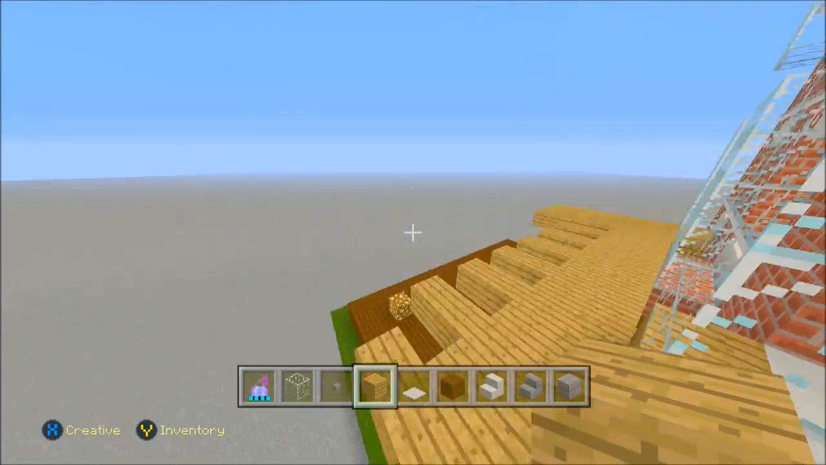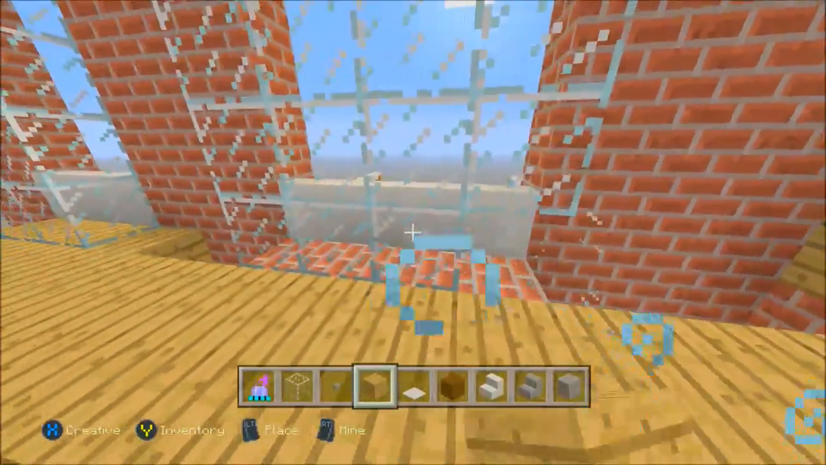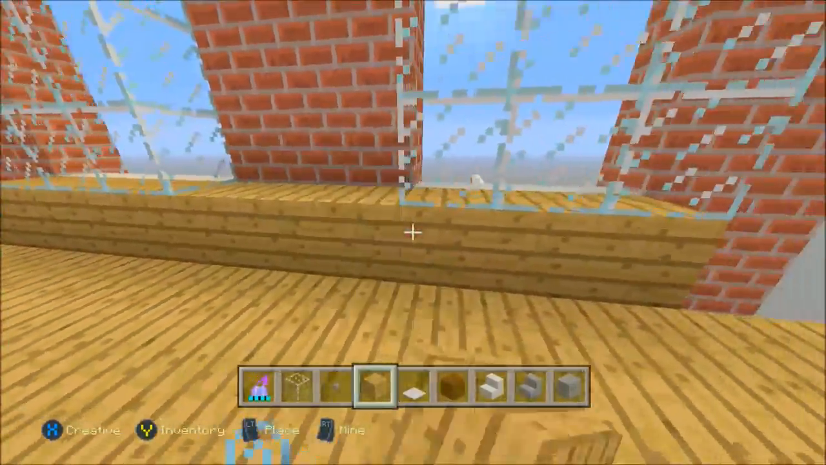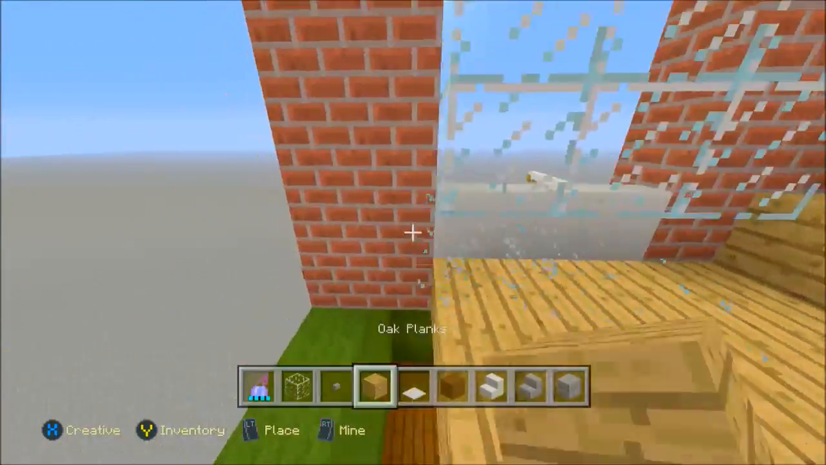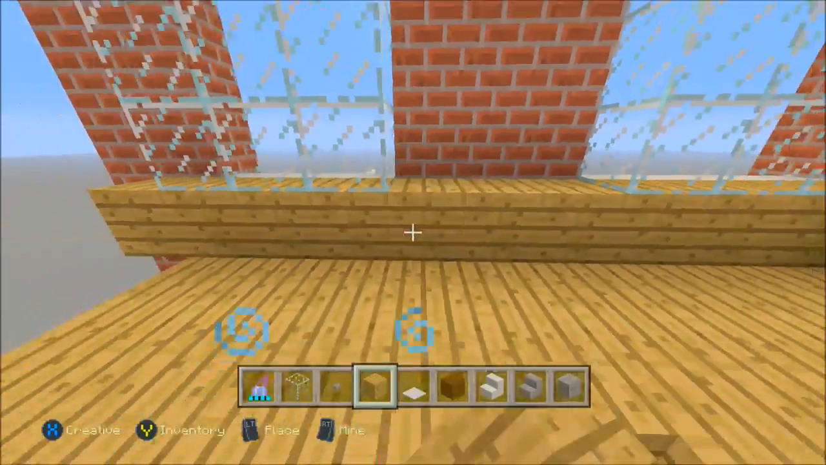So yeah, you want to add the wood at the same level as this glass. So just break this glass and just add the wood at that same level. And then you want to do the same for the above layer. So we're going to do that as well.